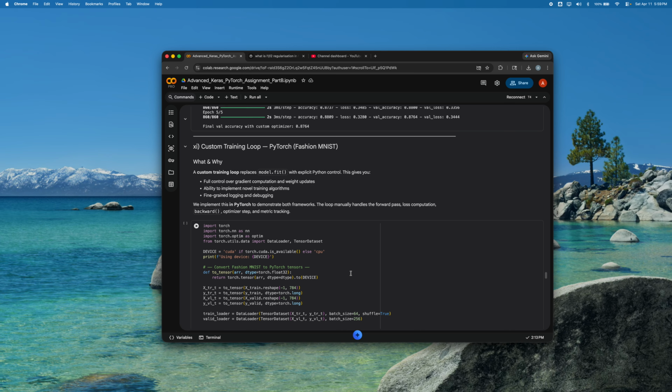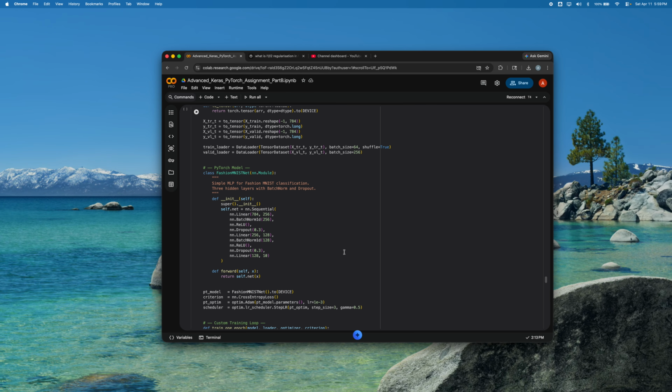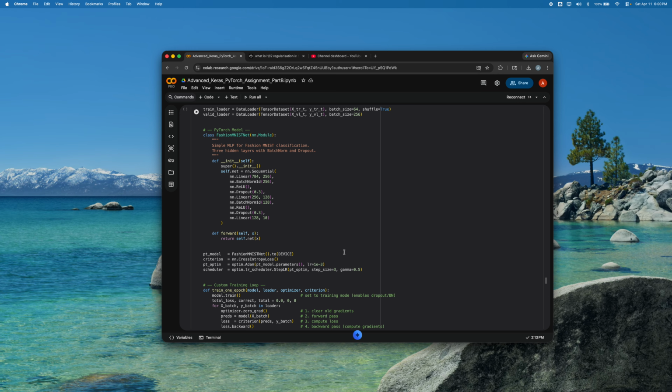Now we have the PyTorch custom training loop. In Keras, you just call model.fit and everything happens automatically. In PyTorch, you write the training loop yourself, which gives you complete control. The 5-step loop per batch has optimizer.zero_grad, which clears all the gradients from the previous batch. Then preds equals model of the input, which is the forward pass.